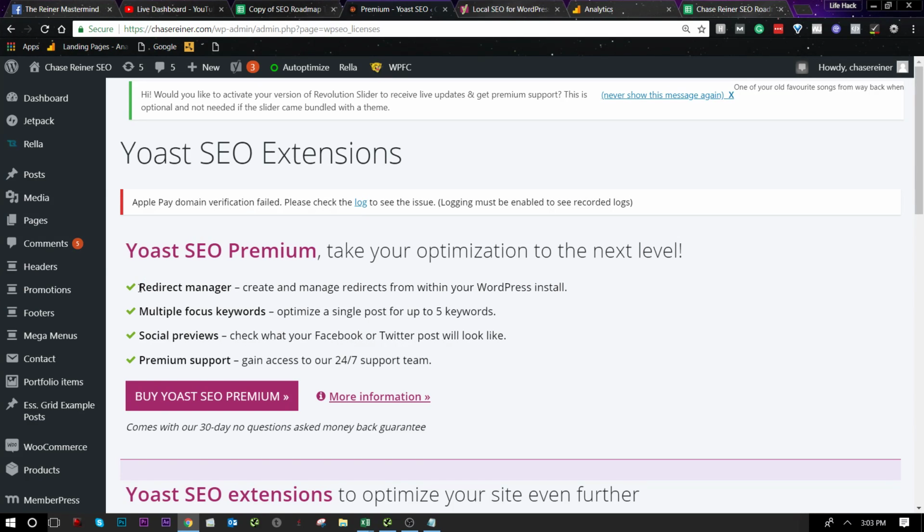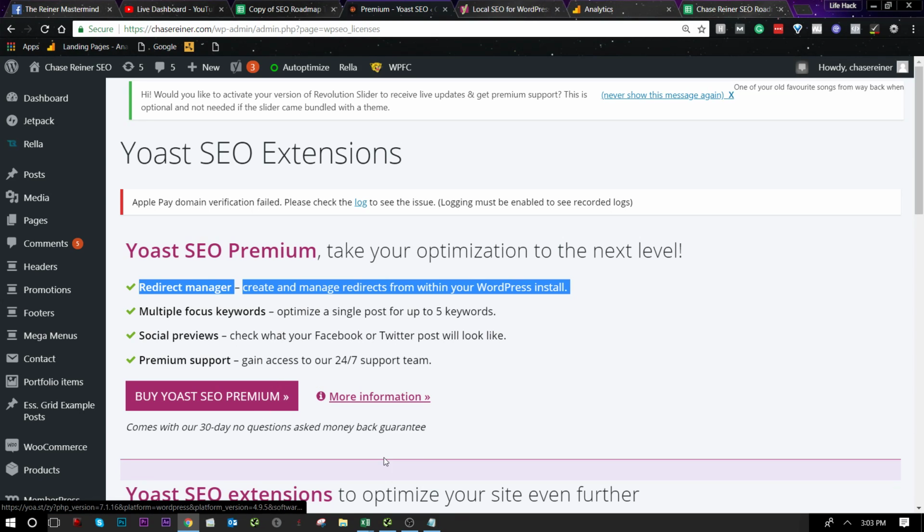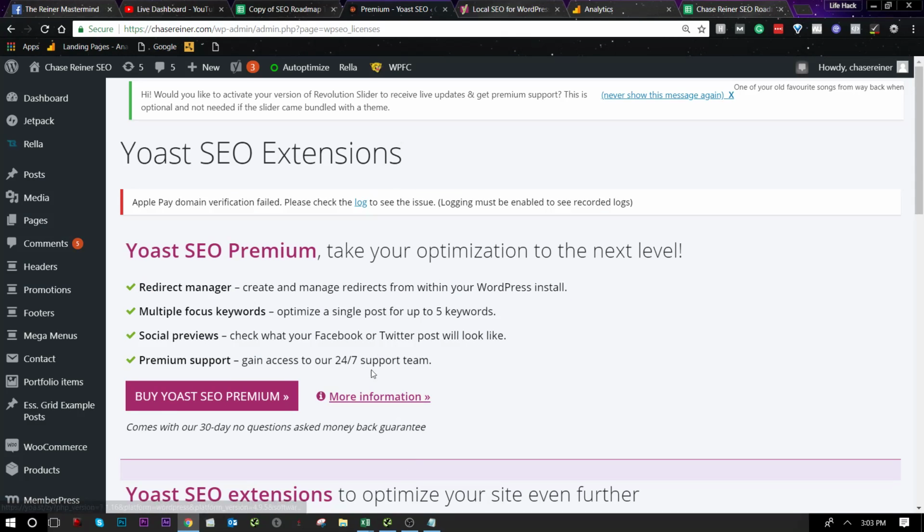And honestly, you could probably find another plugin that will do this, but this alone right here, the redirect manager is really nice to have. So I'm not going to buy it because it's not really worth it to me, but you're welcome to get it if you would like to get it. So that's it, guys. Also, I forgot to mention the multiple focus keywords.